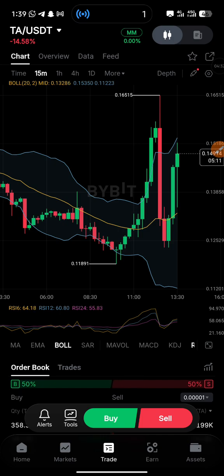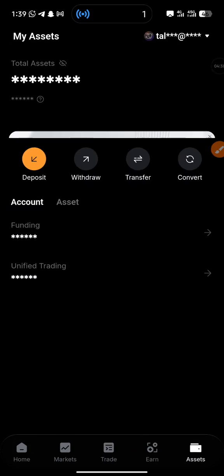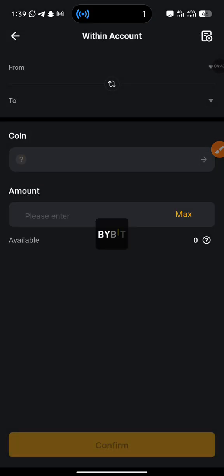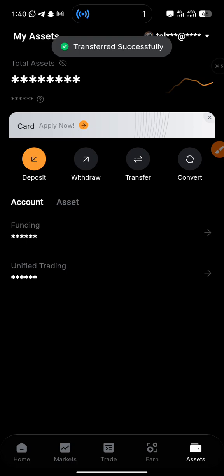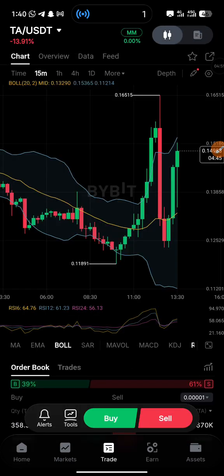All right, so I'm going to come to this place and transfer this asset. I have to transfer this asset from my funding account to my trading account. I'll transfer all. Okay, it's done already. So I have to come to this place to trade this particular TA coin.